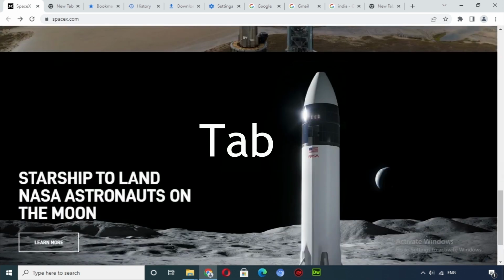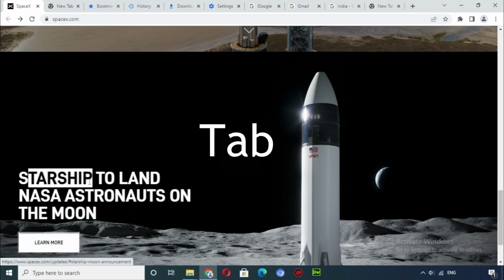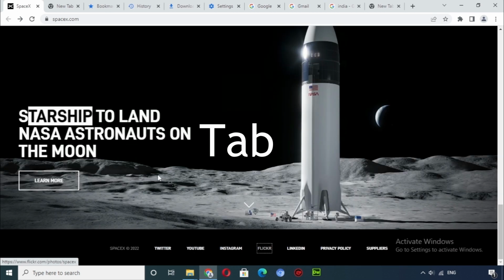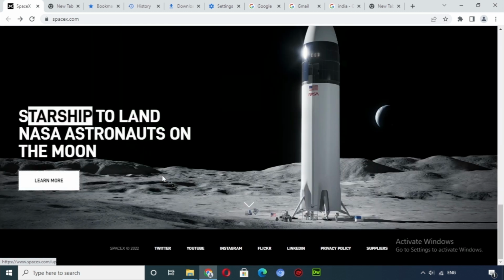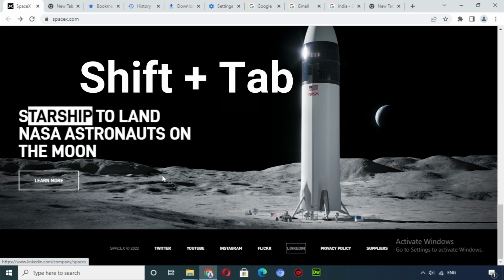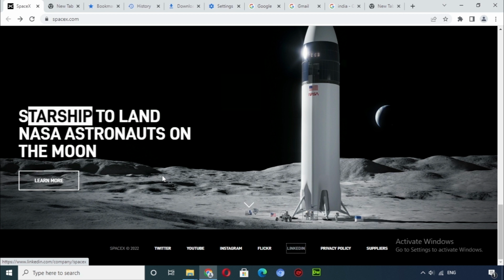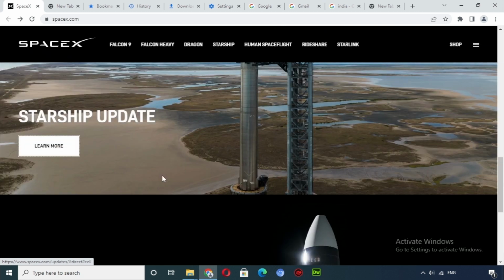Next shortcut key is Tab. Tab is used to browse clickable items moving forward. On pressing Tab on the web page, all the clickable items on the browser move forward. Next shortcut key is Shift with Tab. Shift with Tab is used for browsing clickable items moving backward. On pressing Shift with Tab on the web page, all the clickable items on the browser move backward.